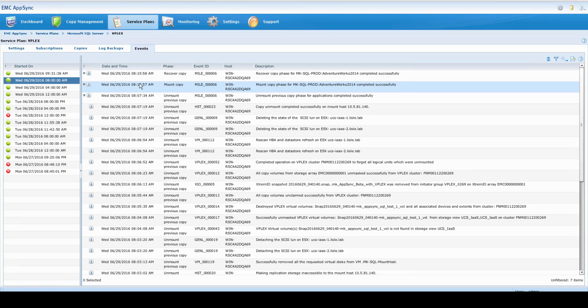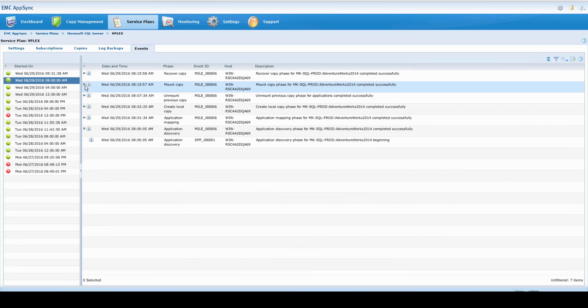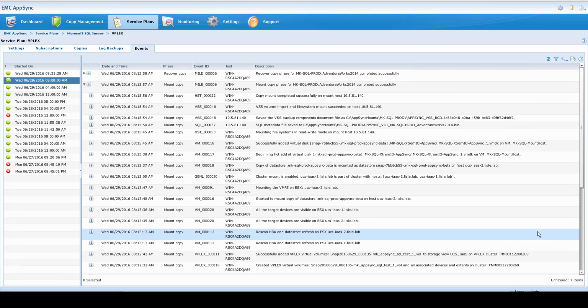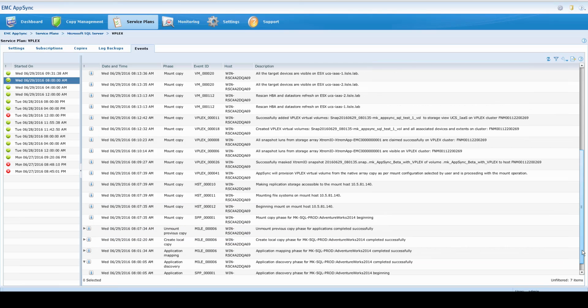So now that I've done that, I'm ready to go ahead and mount back. So in this case, I went ahead and mounted. We made the storage accessible. So in this case, we're going to go through a VPLEX virtual volume. So it's going ahead first and masking from the XtremIO to the VPLEX. It is then making sure that the VPLEX can see those volumes. It created a VPLEX virtual volume. It added the virtual volume to the storage view so that the ESX host could see it.